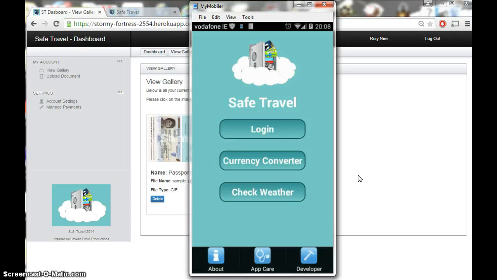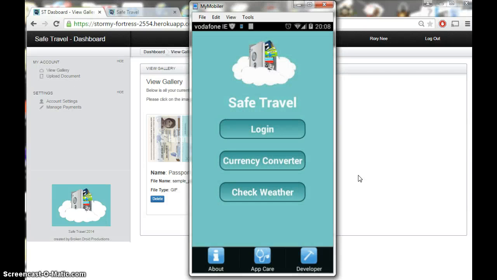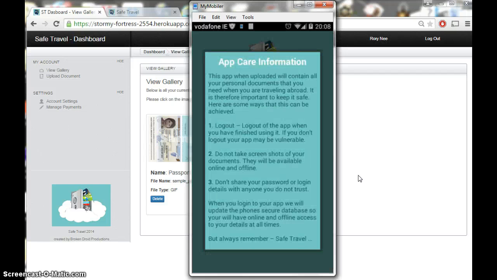There's also these 3 menu buttons throughout. So about is obviously just about the app itself. App care just looks at the care for the app and that you should log out of your app.